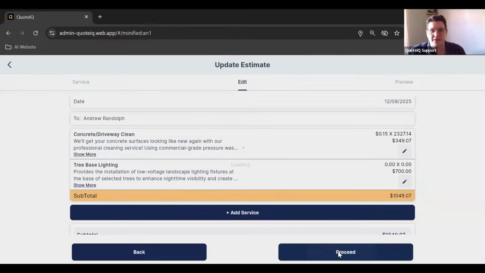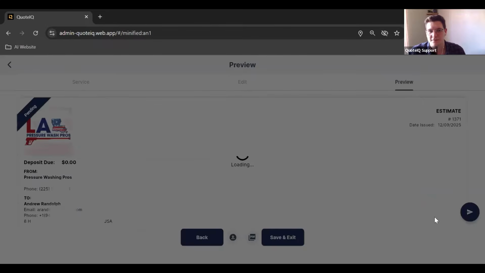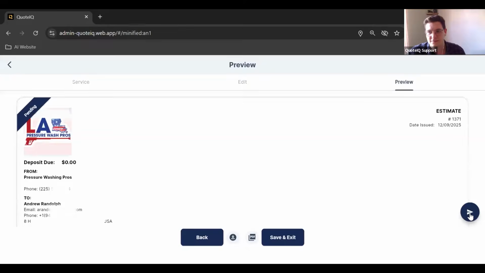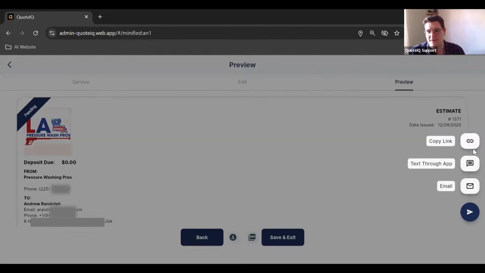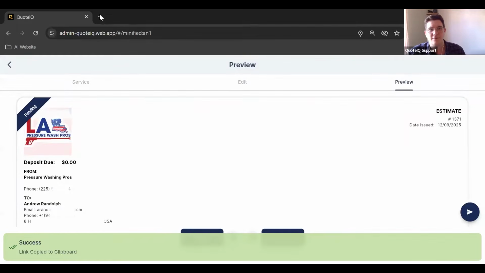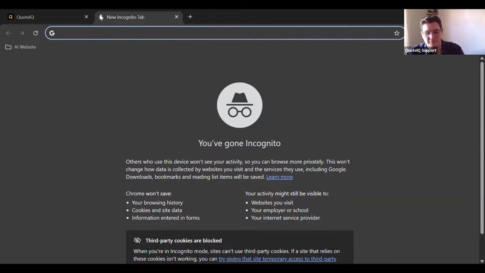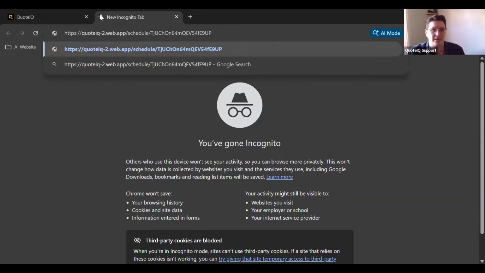But then from that point, we'll just go ahead and proceed and get this sent over to the customer, which for us, we can do by text or email with this little paper airplane icon. And what I'll do here is I'll actually copy the link so we can open it up on the customer side. That's really helpful too if you're ever on site with the customer, if you want to show them maybe on like a tablet that you might have.